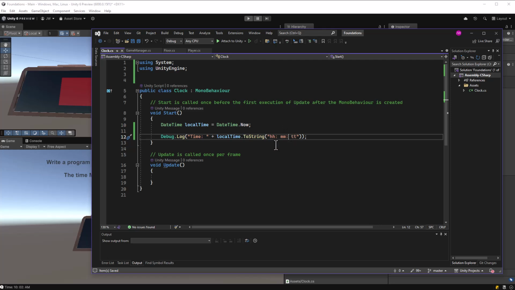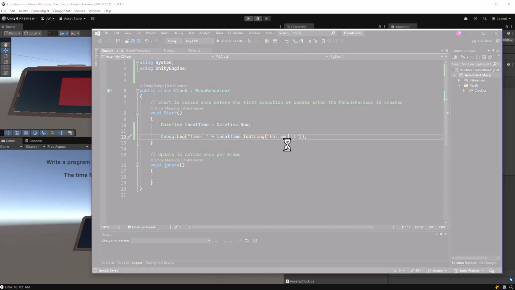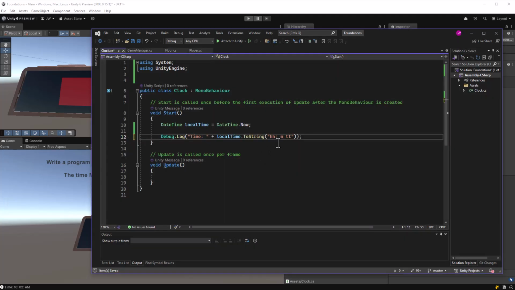There we go. We have our hours followed by a colon, our minutes followed by a colon, and then our AM, PM. And so really, when we look at this, we might actually want the time to be like this, where it's closely together. And there we go.